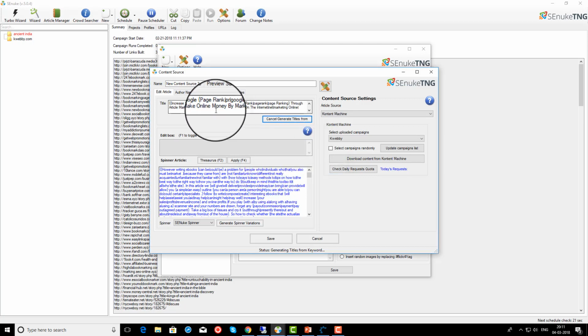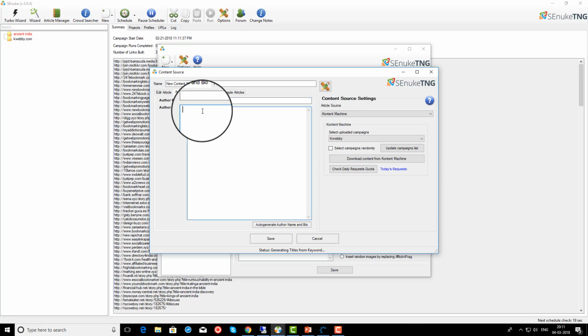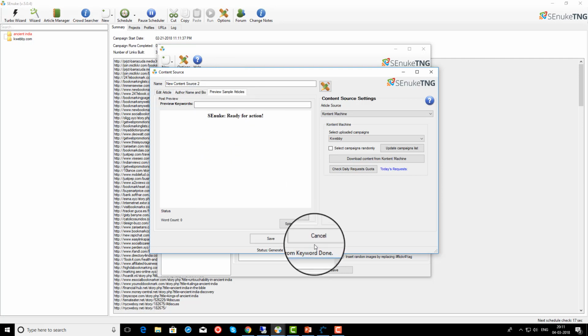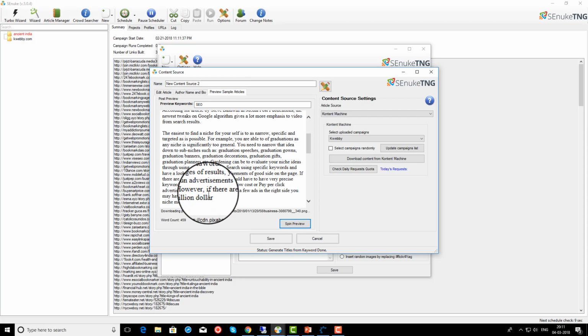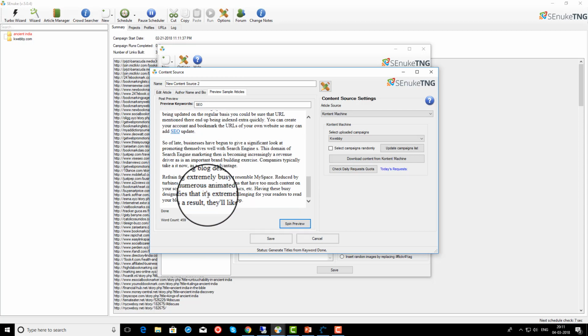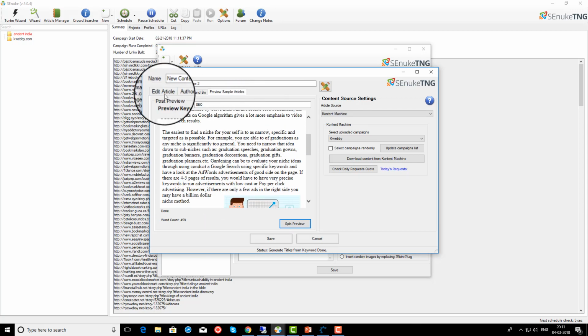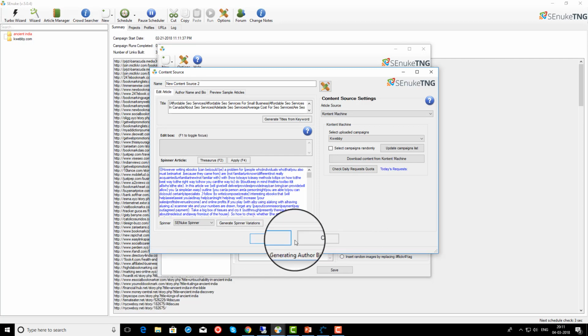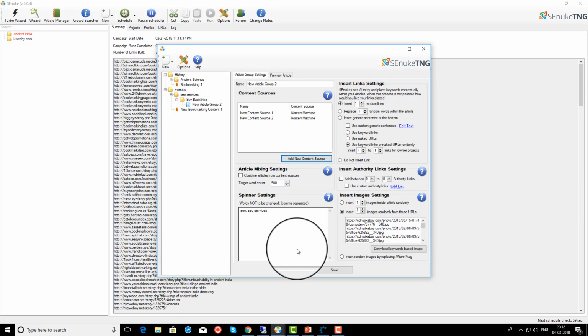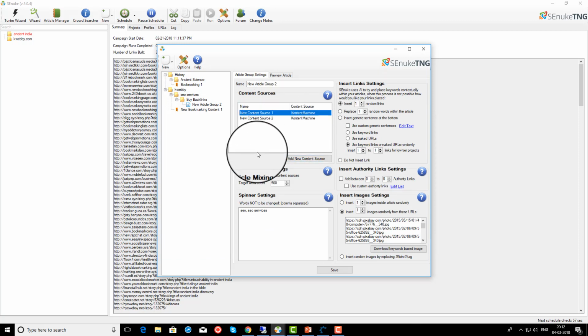Here it is. Add name and bio if you want to add it. Here the preview sample, spin preview, enter the keyword. Now spin preview. Here it is. Your article will look like that, right? So click on save. Content sources will be saved.